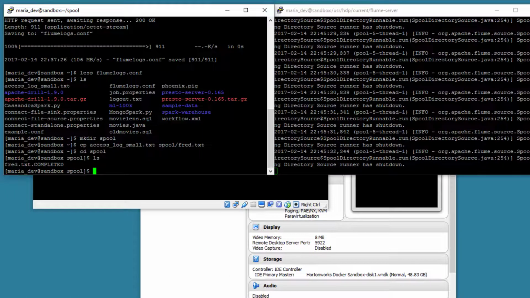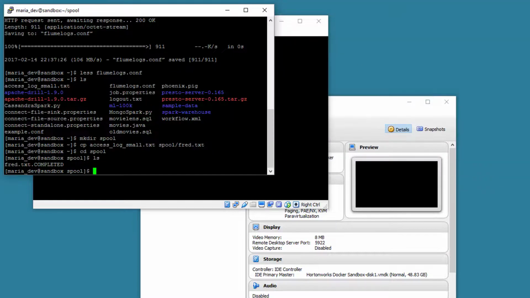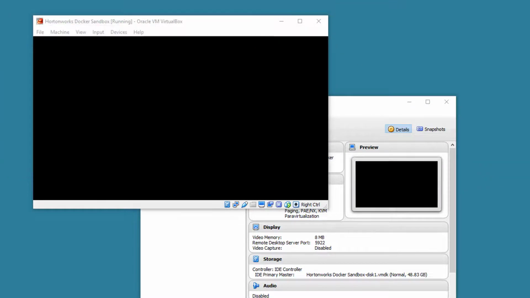So that's closer to a real world example. Let's go ahead and Control-C out of the agent here. And at this point, we're done with Flume. We can exit out of these two terminals and shut things down if we so desire.